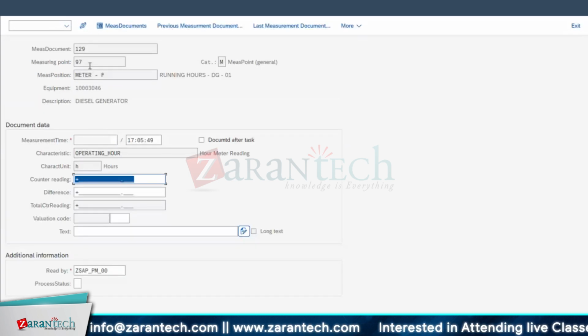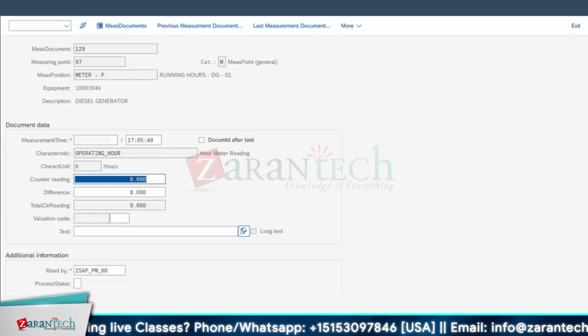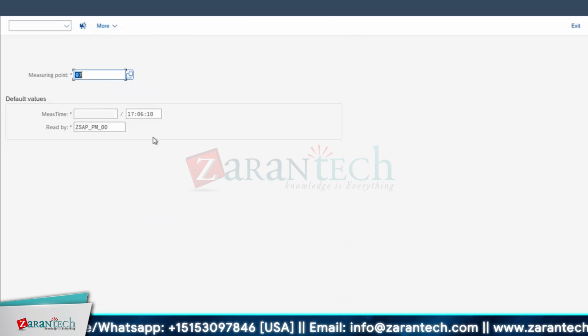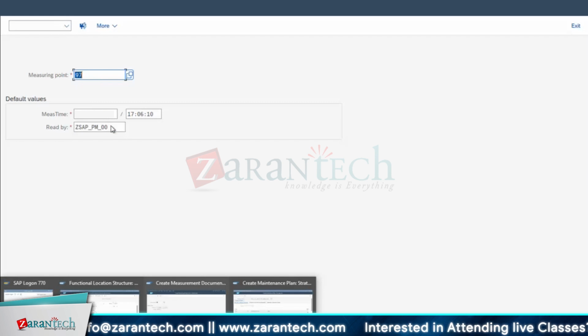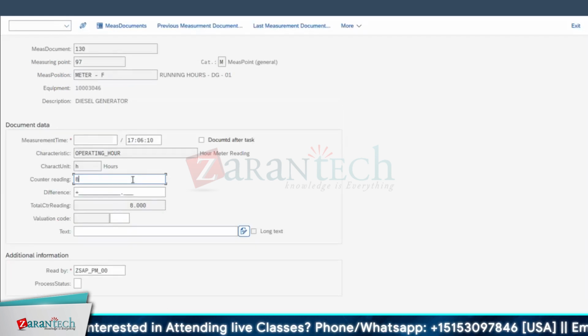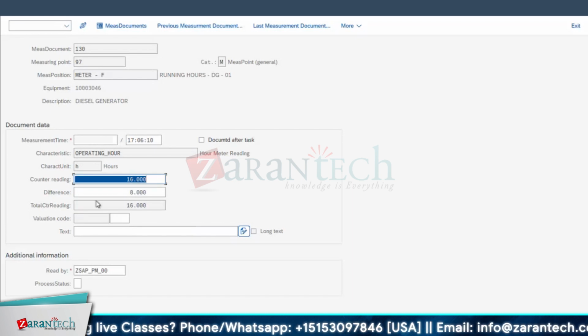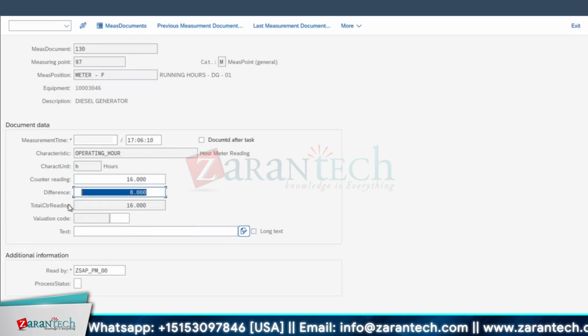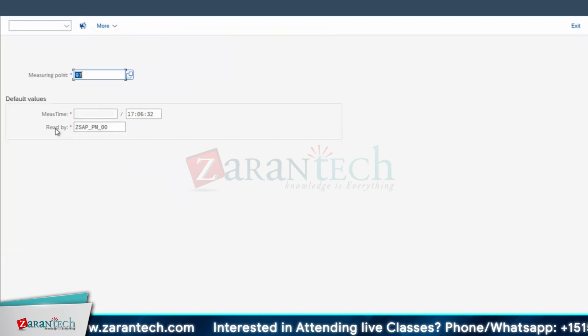Go for this 97. Provide one reading. I will tell the first reading is some 8 hours it has run. Got it? Measurement document 129 got created. Okay, again I'll go. Again, I will create another one with 8 counter reading, right? Directly it should give 16. So the difference will be 8. If I give a lesser value than the previous value, again it will give a counter overflow reading. So 16 I have given. Question. Yeah. Do we need to create a document every time we create a what?